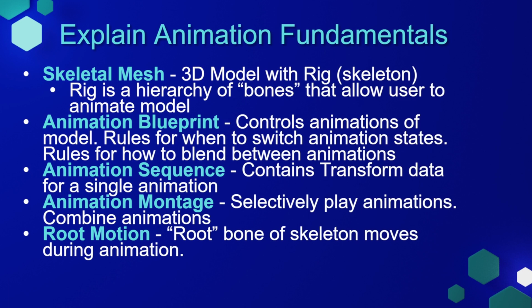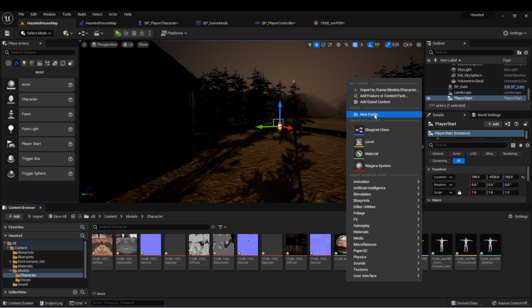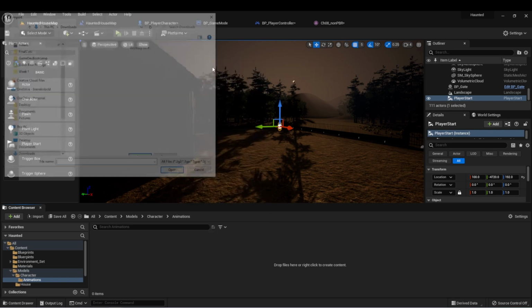So let's get some of these set up on our character. I also now want to import those animations we downloaded. Let's create a new folder and call it animations, and we'll import those animations here.